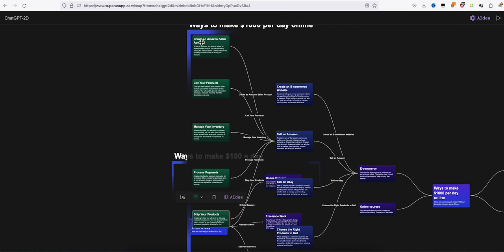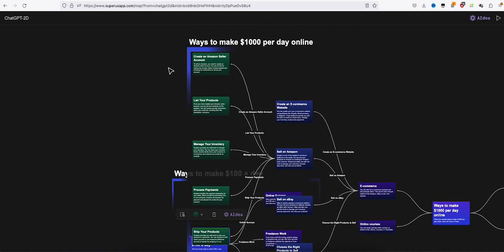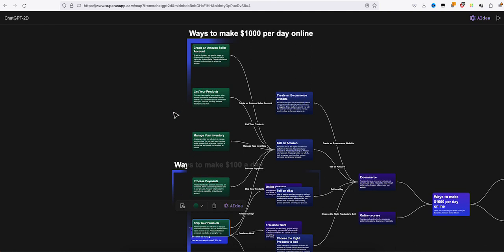Right, so there's the four. It tells you to create an account, list your product, manage your inventory, and process payment. Actually, this is really, really good. If I didn't know anything about selling on Amazon, this would definitely help out, because I've been a seller on Amazon for about 5 years now. So this is pretty much a step-by-step on how to do it.